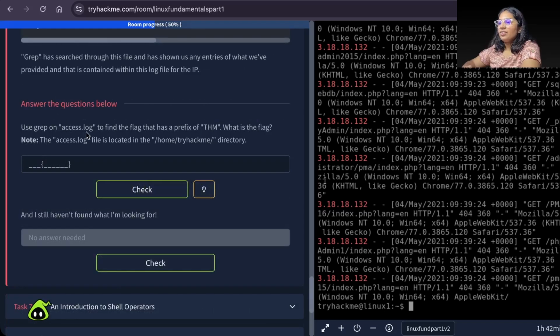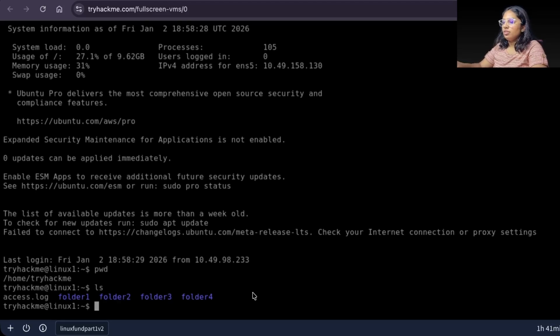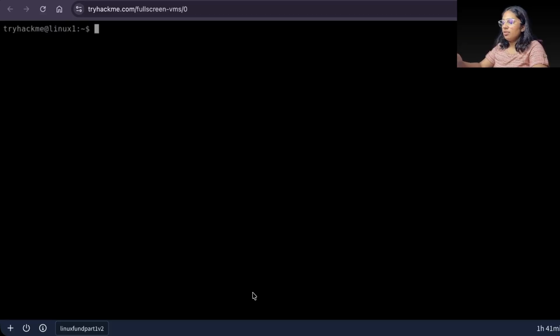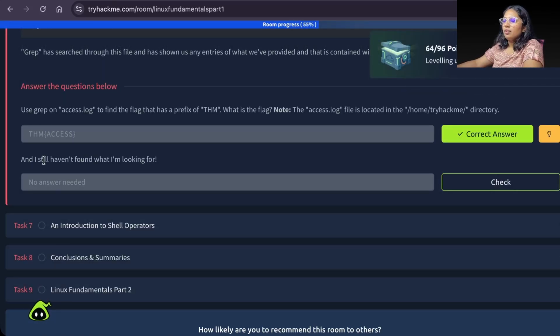Use grep on access.log to find the flag that has the prefix thm. What is the flag? Note the access log file is located here in the directory. Okay, now we have to find the flag. Let us run the commands again. Hit ls. We can still use it. Let me first clear everything so we can see that on top. Let us say grep thm access.log. We have thm access, and I still haven't found what I am looking for.